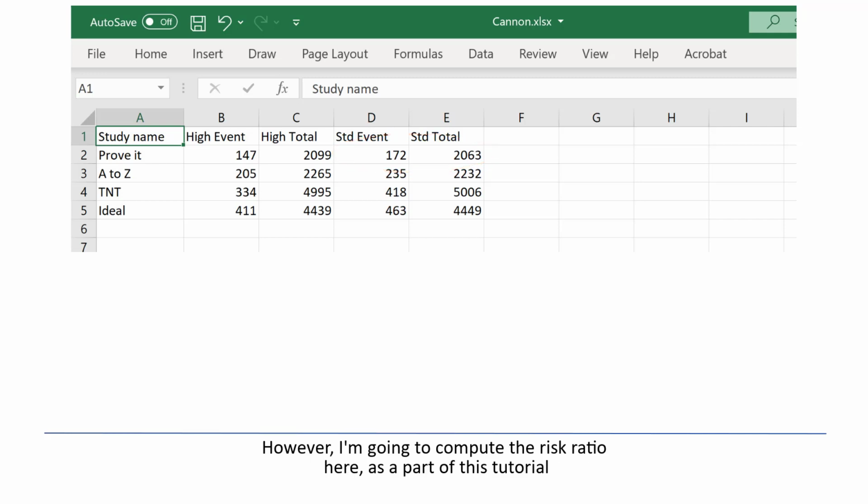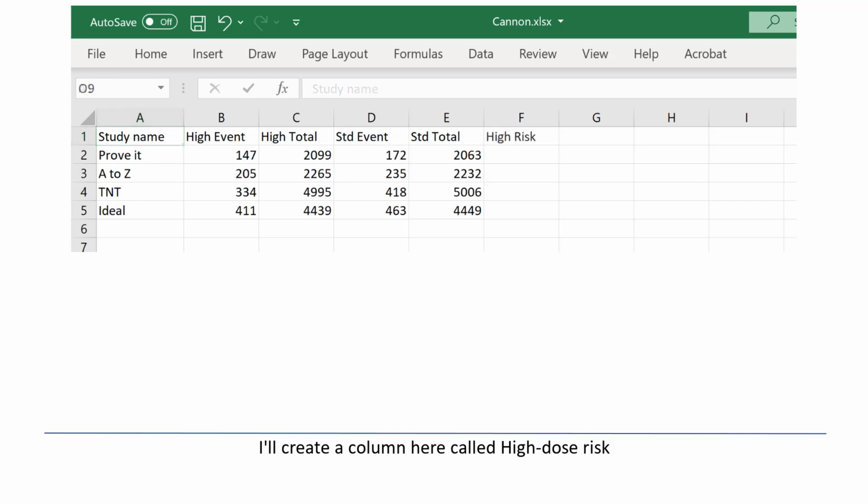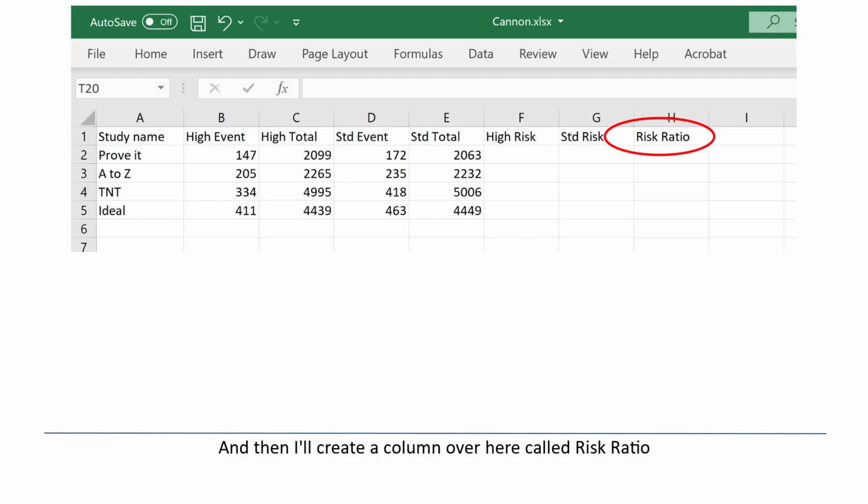However, I'm going to compute the risk ratio here as a part of this tutorial. I'll create a column over here called high dose risk. I'll create a column over here called standard dose risk. And then I'll create a column over here called risk ratio.